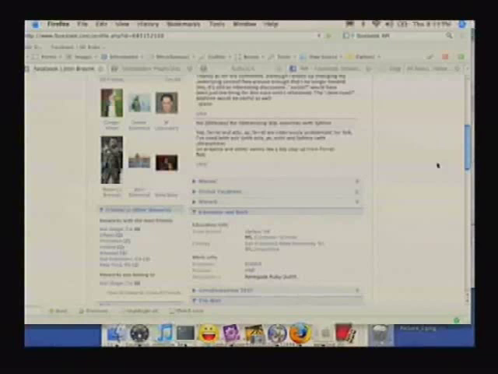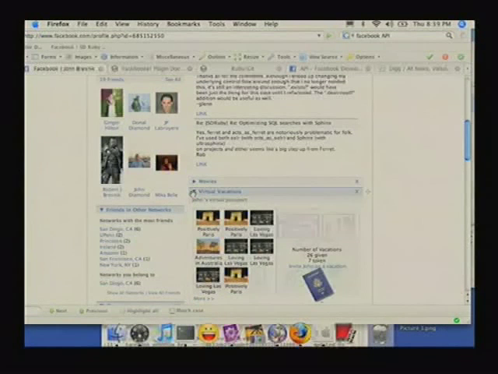Well, you can gift vacations to other people. Then you have a passport history. I have a little passport there of all the vacations that I went on.